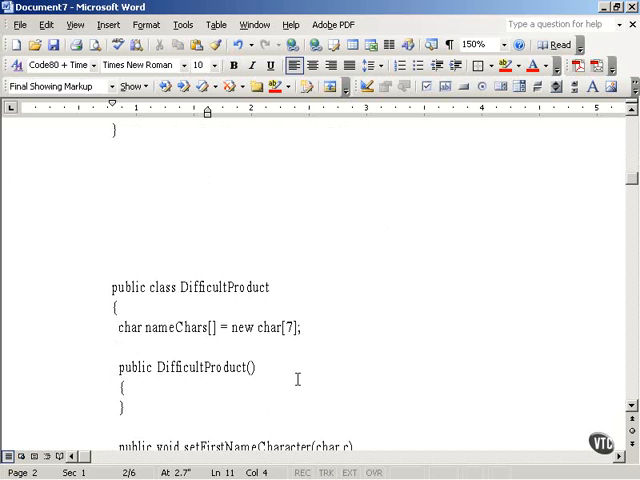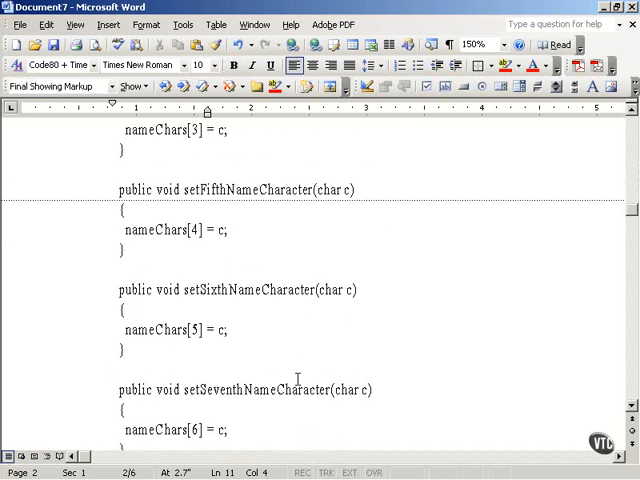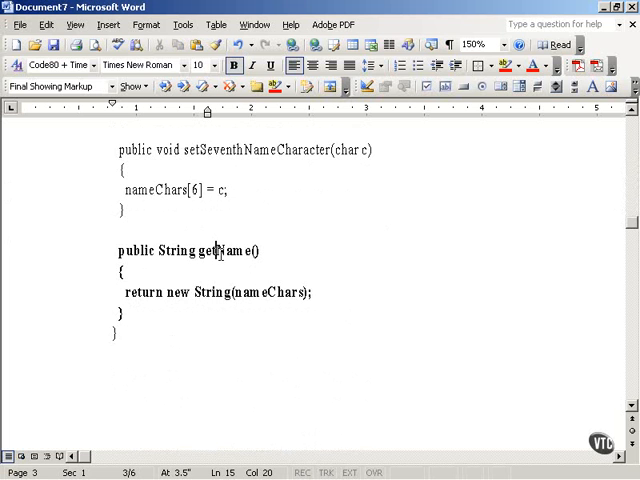And we're going to also make a relatively simple way of getting the name back, and this is the getName method. And the getName returns a string composed of the name characters that have been stored using the setFirstNameCharacter, setSecondNameCharacter, and so forth. So to set the name is very difficult. To get the name back is easy, but to set the name of the product is very difficult. You have to call different methods for each different character in the name.